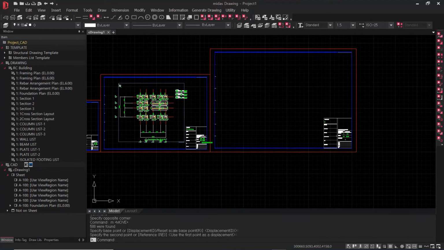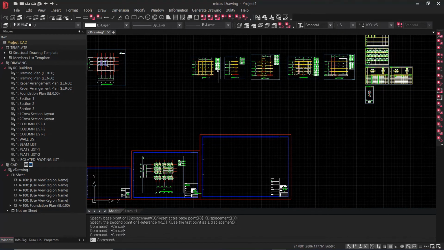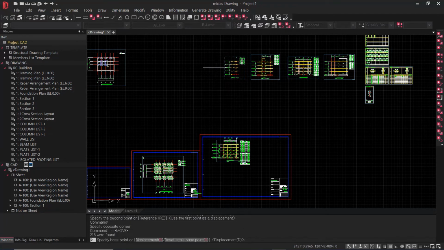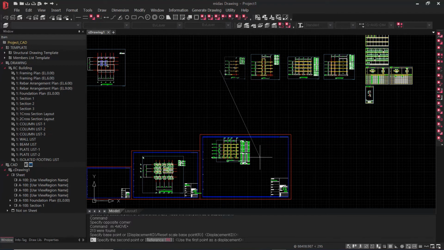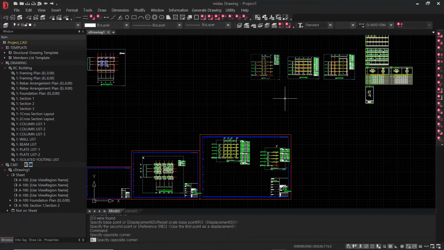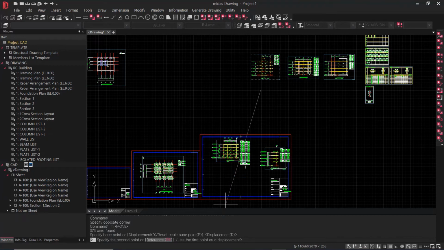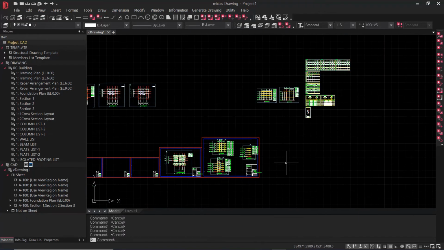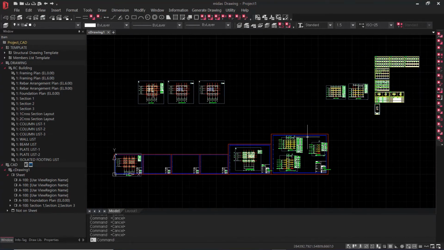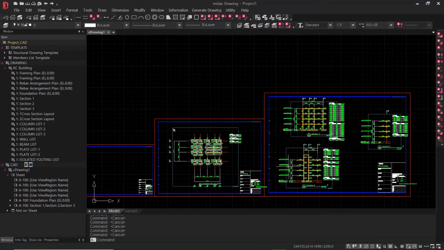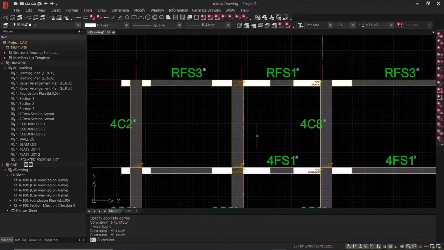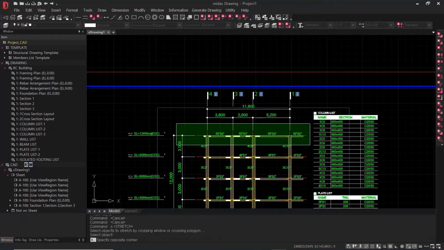This time I will arrange several drawings in a 1 to 200 scale sheet. Based on the user's needs, the user can edit like CAD. For example, you can use the stretch function to edit it.